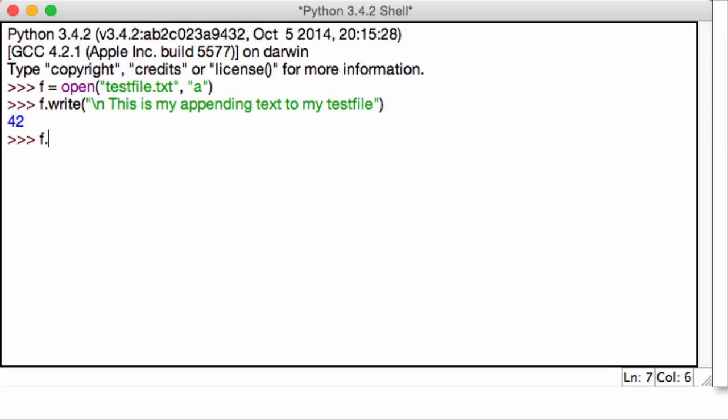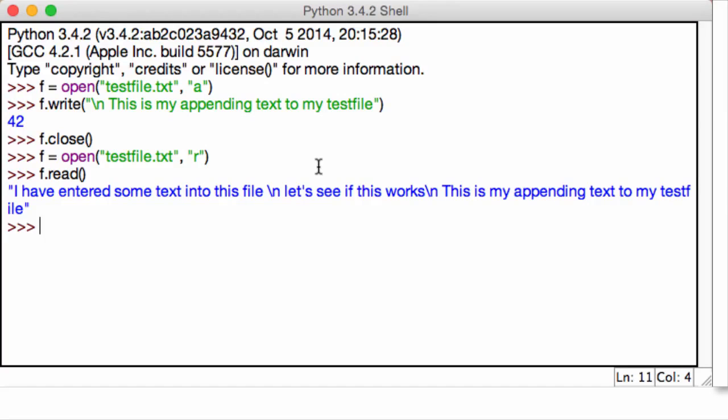To check, I can now close my file. F.close will completely end anything that's going on with this file, and I'll reinitialize my file with R. So F is equal to open testfile.txt R, and then f.read. I've entered some text in this file. Let's see if this works. This is my appending text to my test file. Awesome. So as you can see, the appending has now worked.